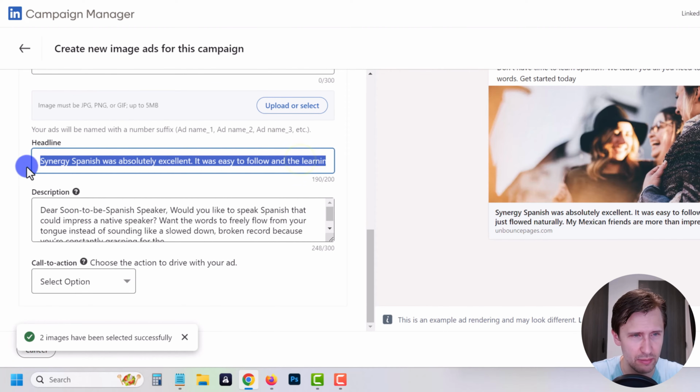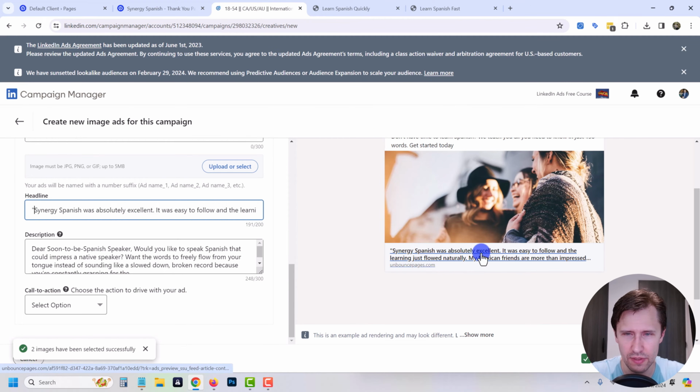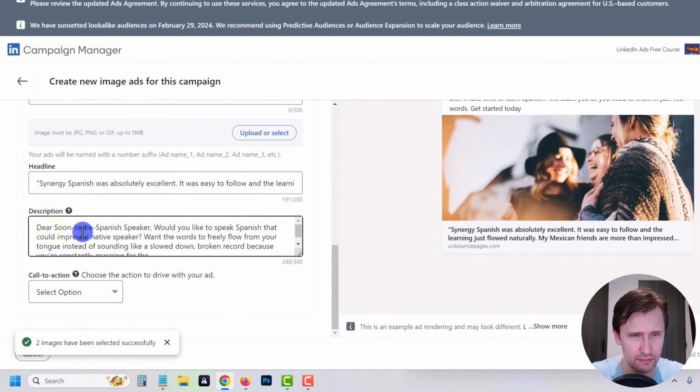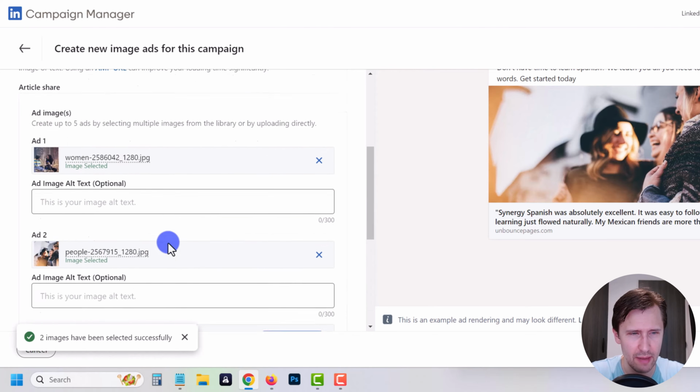Yeah, so that actually looks like a pretty good headline. I like it. The only thing I'm going to do is add the quotation mark. So I like that one. And then over here, the description looks fine too. I'm not seeing any big issues with that. So we're just going to leave this as is. I'm pretty happy with that.